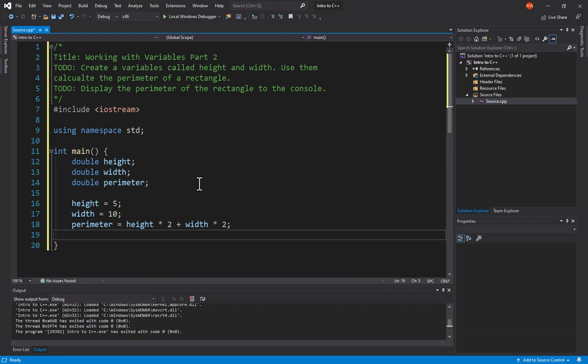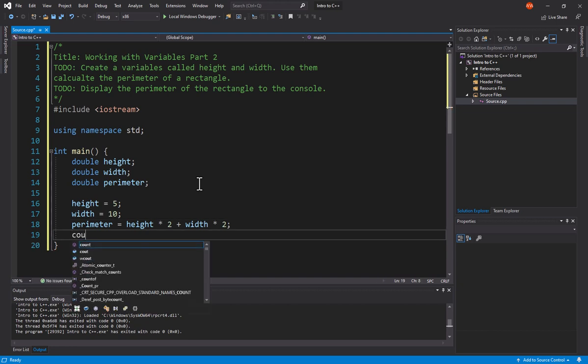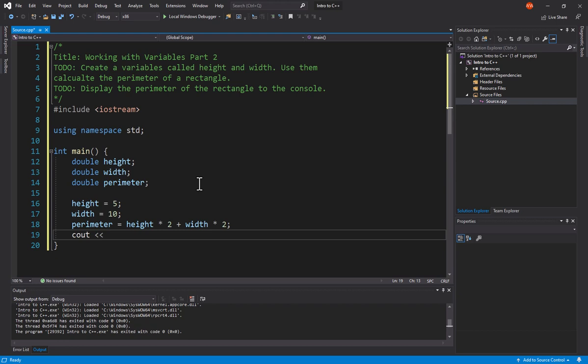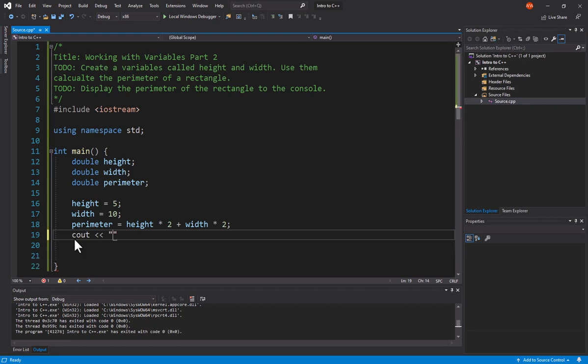And then I'm going to simply print this out. So I'm going to say cout, two less-than arrows, so these are pointing what information we want to send to the console. The perimeter of the rectangle is, and I'm going to put endl at the end.